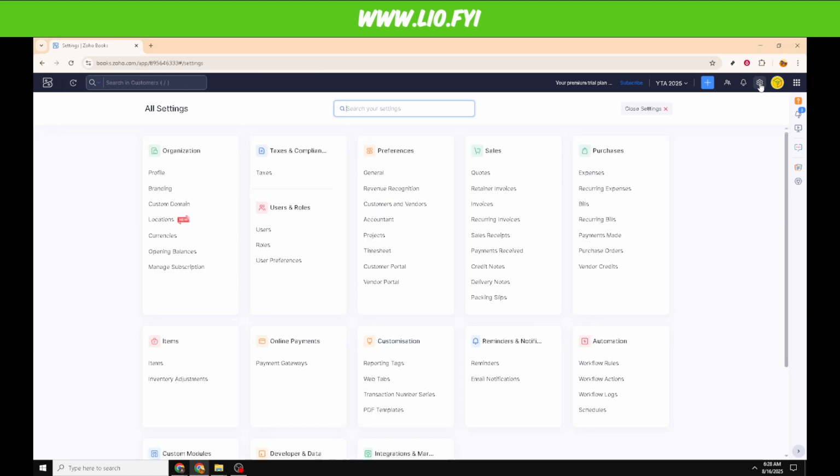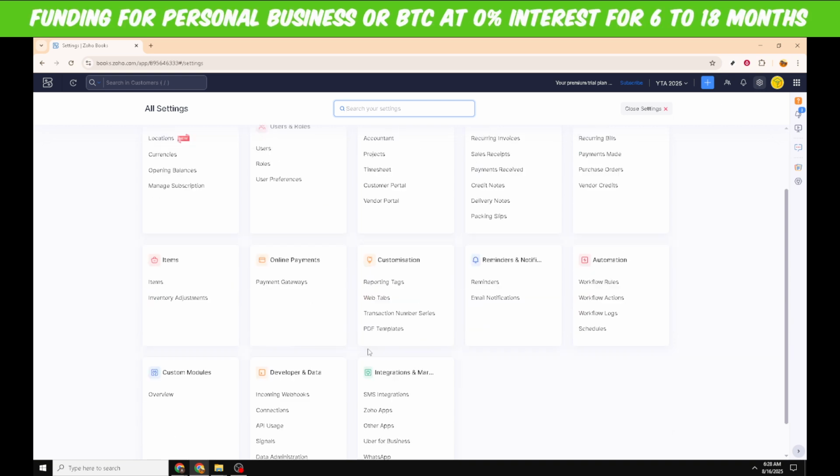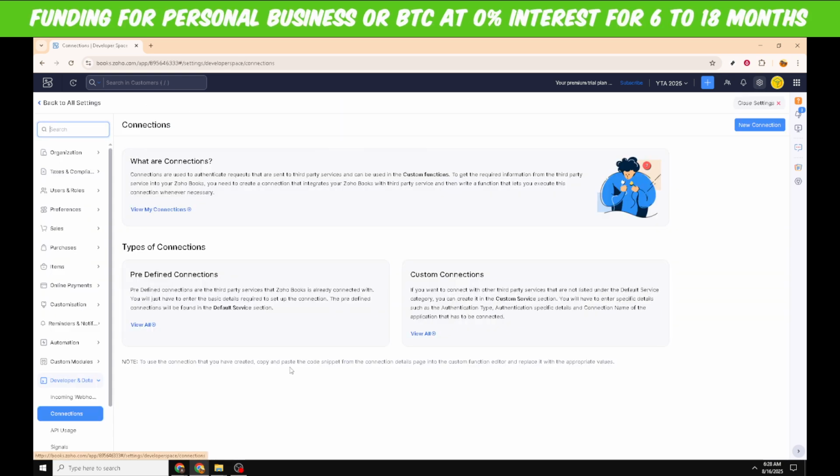On the Settings page, find and select the Connections option. This section is where all integrations and connections with other platforms can be managed, allowing you to connect Zoho Books with various apps that are critical to your business operations.